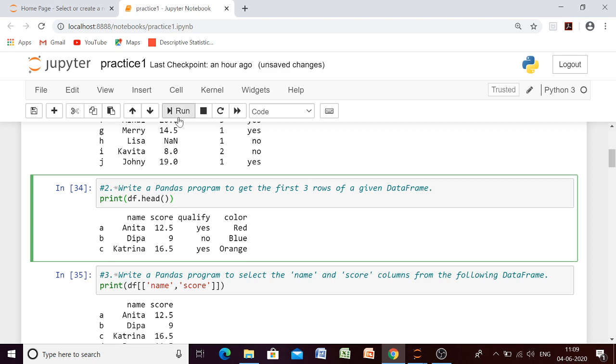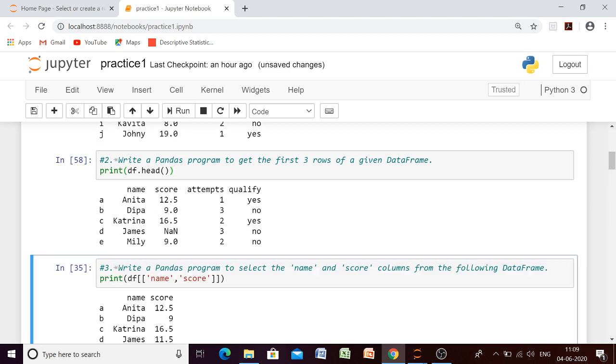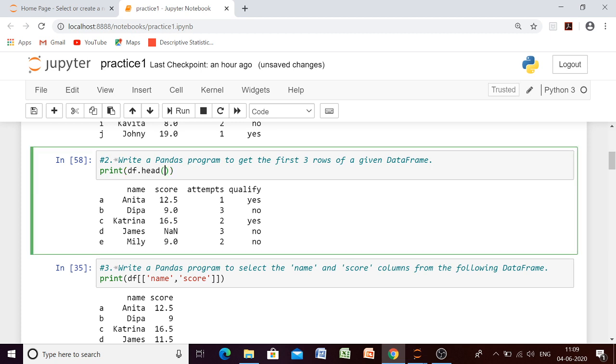Let us execute this one and see the output. Now see, here we have 5 rows. So by default it will give you 5 rows. The head function will give you the first 5 rows and the tail function will give you the last 5 rows. But here in the question it is mentioned that we want the first 3 rows of a given data frame. So for that we have to specify the number of rows as well.